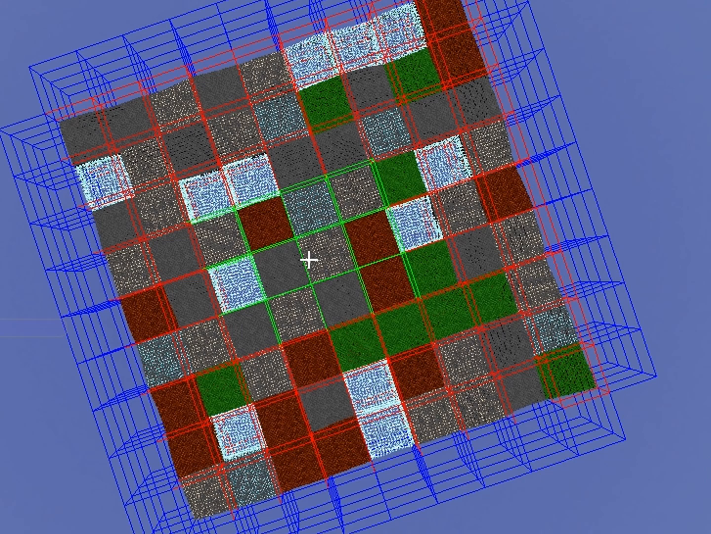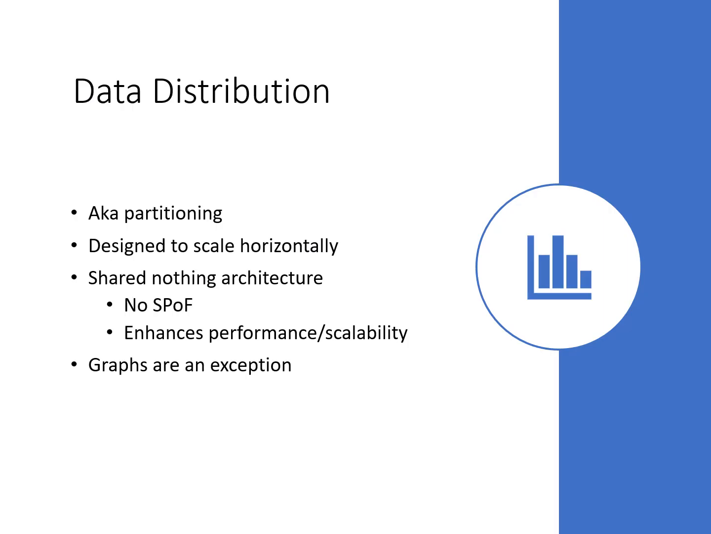Data distribution is a necessary strategy to scale a database system. It enables you to distribute data in chunks across multiple disks and multiple nodes. And if you do this properly and sensibly, then you can scale your data sets to hundreds and thousands of different nodes and disks.